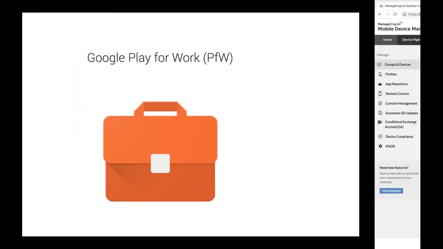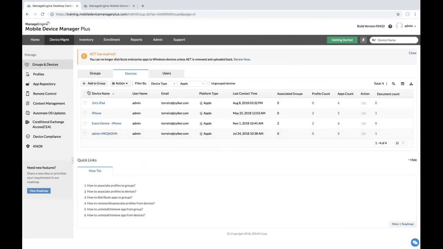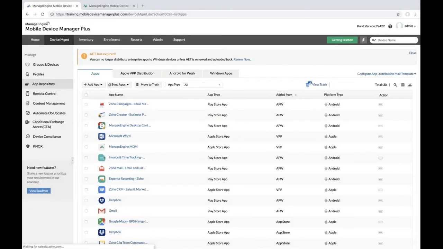So let's see how this can be done. Under Device Management, click on App Repository, right? And if there are any updates available, you will get a notification over here. Clicking on the notification, you can select the app for which there is an update available and have it distributed to any number of devices that you want.